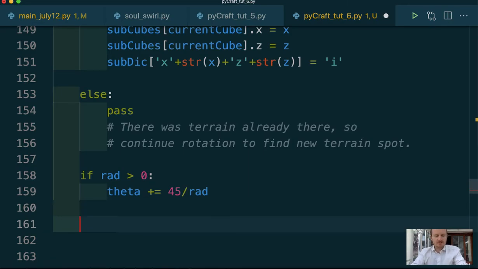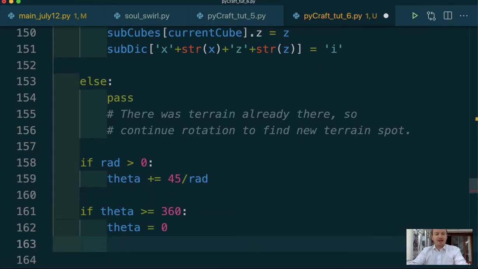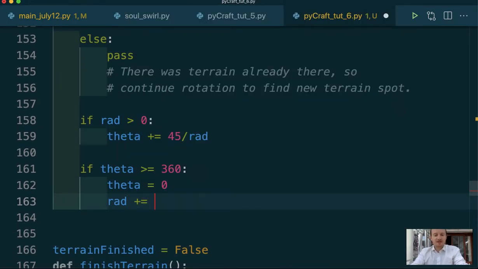We also want to ask if theta is greater or equal to 360 degrees, so we've gone all the way around, we want to say theta equals 0 again, and radius wants to increment by 1, so we want to increase. And we can fiddle around with these if they don't work. So essentially we're just increasing that radius, going around the next set of blocks, and increasing it again. Okay.